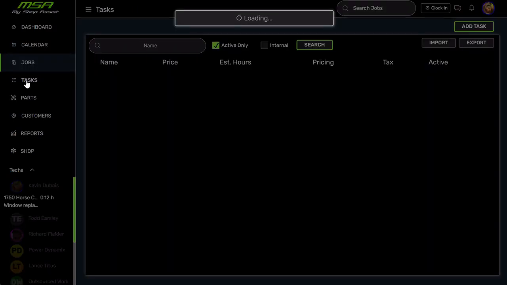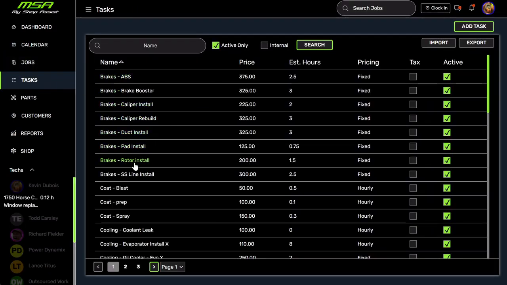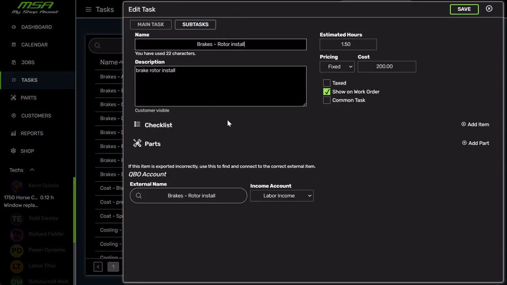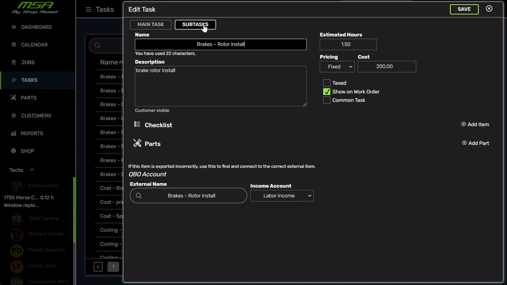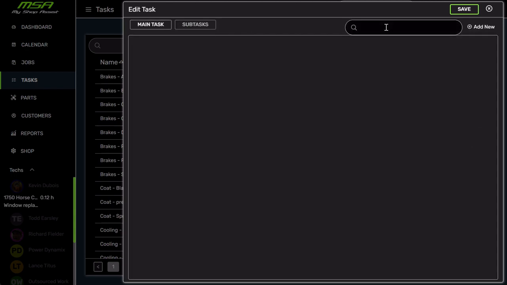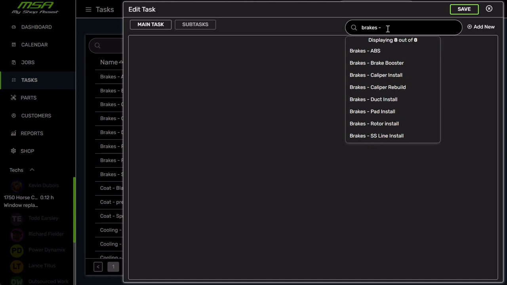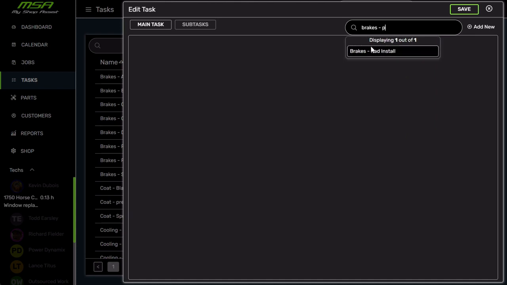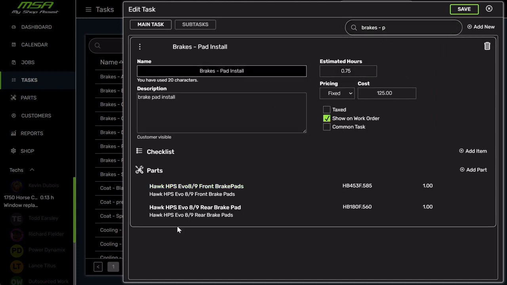Further, we can take that a step further with the groups. So let's say when we're doing brake rotors, we always want to do the brake pads as well. So up along the top here, there's a subtask button. We can go ahead and search for brake pad install, which has the pads already included in it, and we can hit save.